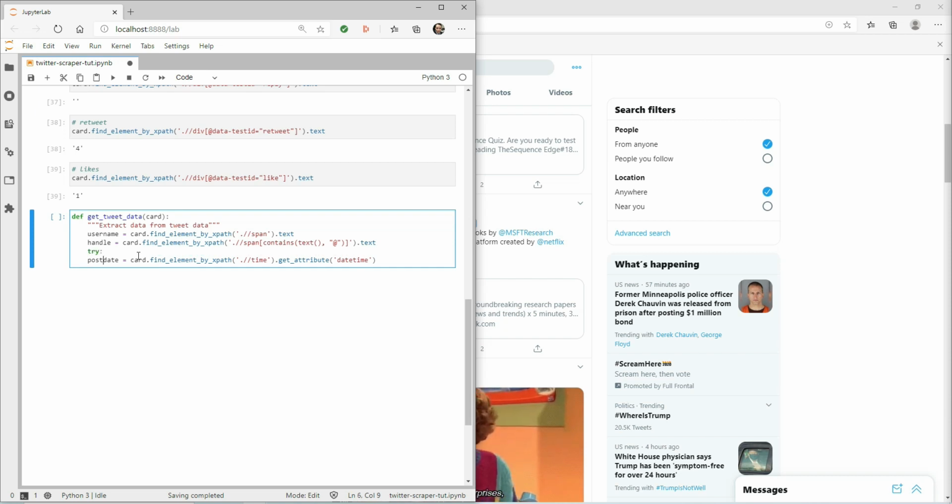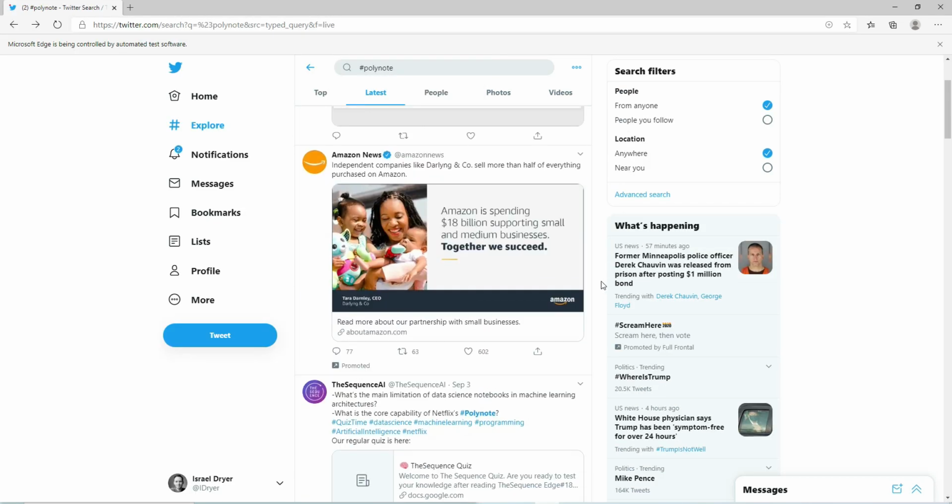One thing I should point out is that if you look through these tweets, occasionally you'll see sponsored content. The thing about sponsored content is that it doesn't contain a post date. So what's going to happen is, in these cases, we're going to try to get a date time element, but the element's not going to exist. So it's going to return a no such element exception. But this is actually a good thing because it means that we can easily filter out sponsored content by handling this exception when we try to get that post date.